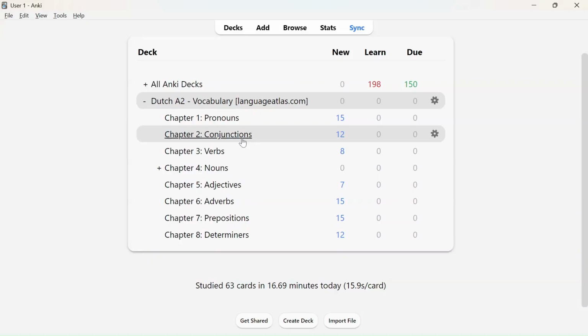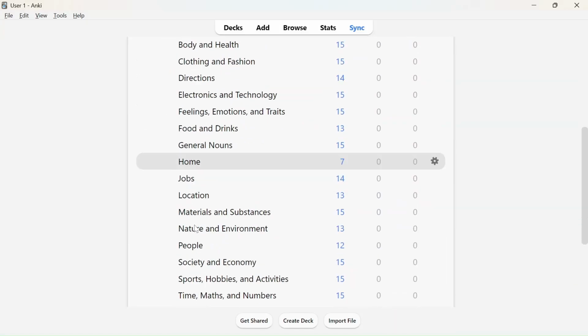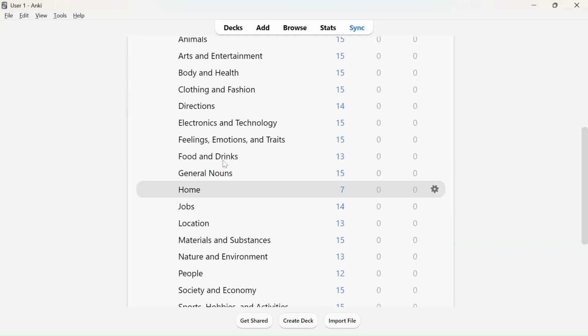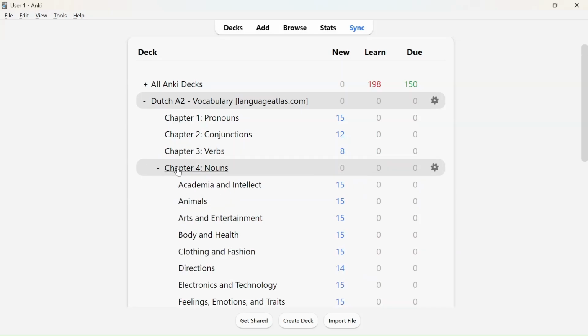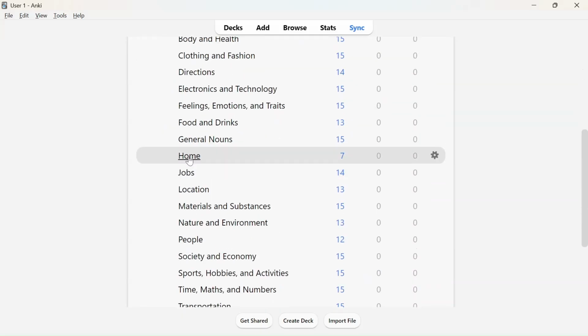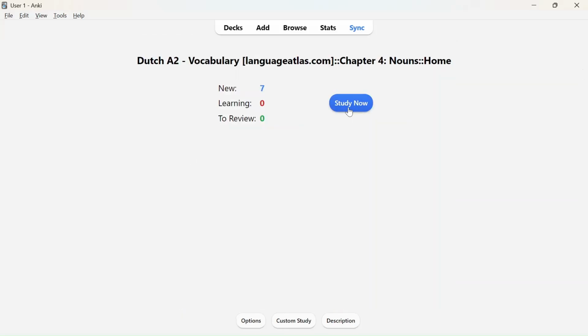Now I'd like to go to my second point, which is to show you the course content. Now I will do so by showing you 3 Anki decks within the overall Dutch A2 vocabulary Anki deck. This is so you can have a better understanding of the course content. I will show you Chapter 4 nouns, and then within it I will show you home. I will show you Chapter 5 adjectives, and I will show you Chapter 3 verbs. So let's get started with Chapter 4 nouns, and I will click on home and then study now.